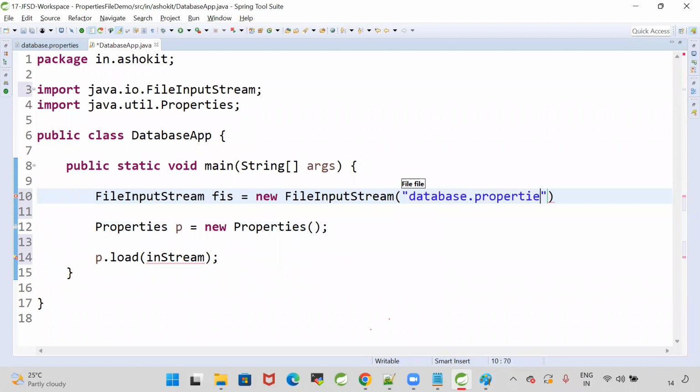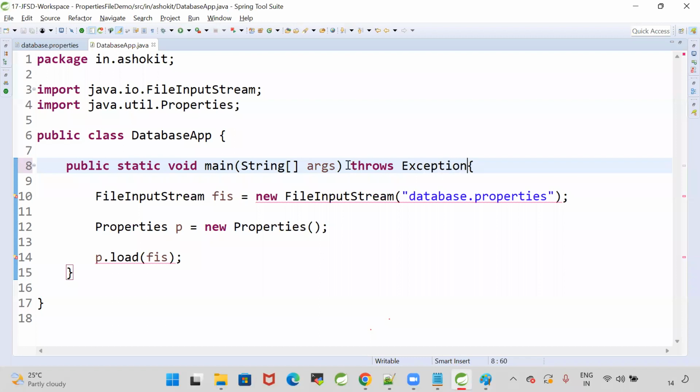Database.properties. What is that file, guys? The database.properties file is available. Okay, p.load of file input stream. It is giving some checked exception. I'm ignoring that exception by using throws Exception.